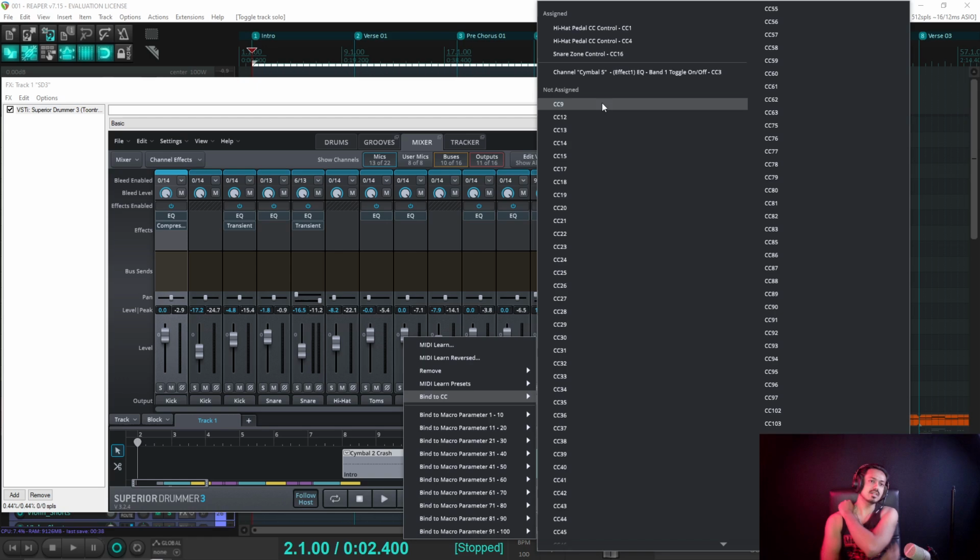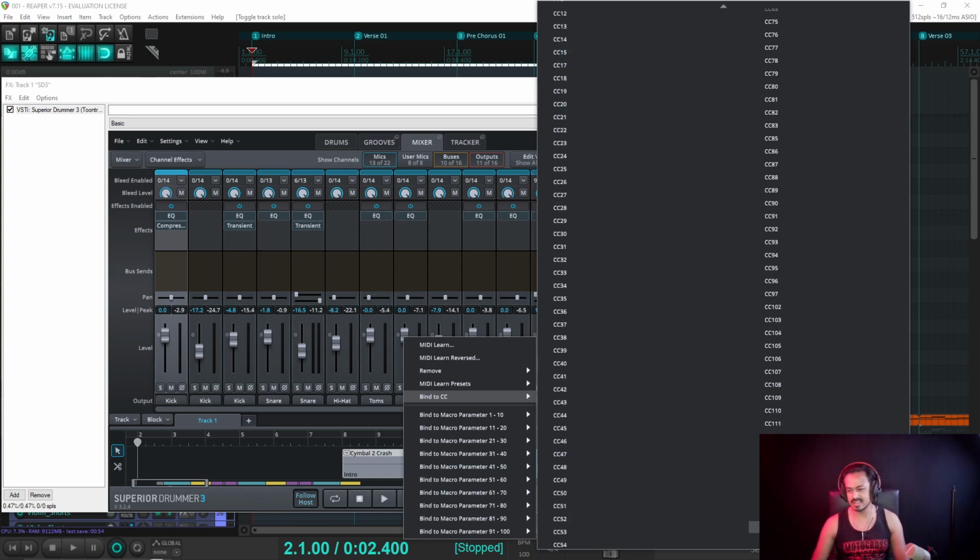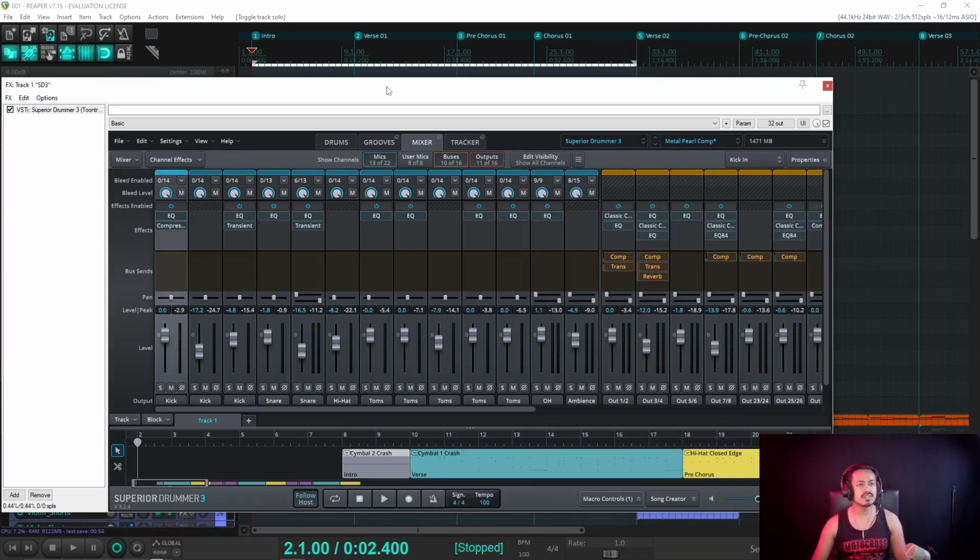So CC, if you don't know, is just an electronic controller. Electronic controller in the sense it's like a digital controller, because CC0 would mean something you need to activate or turn on and off. So if we assign it to CC0, right? There are CCs up to 119, so you can assign everything for automation. Essentially it is automation only.